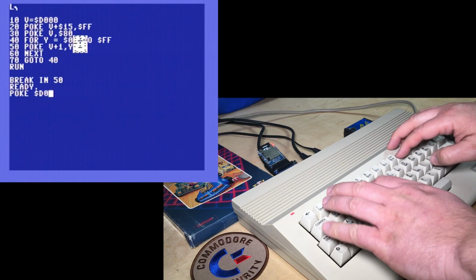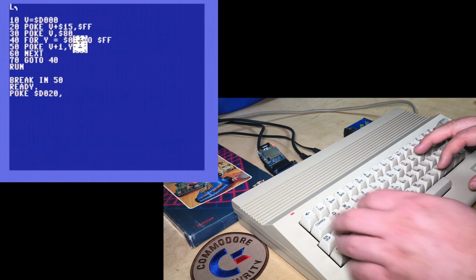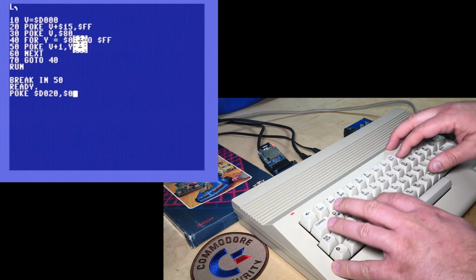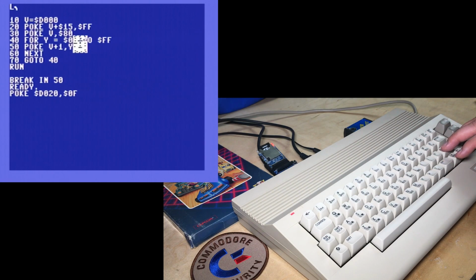So poke D020, comma 0F. There we go, light gray.